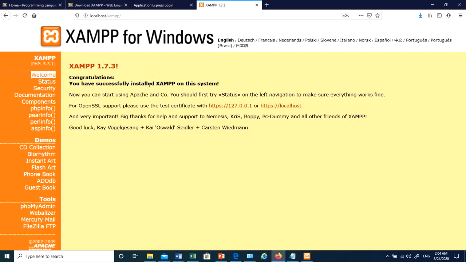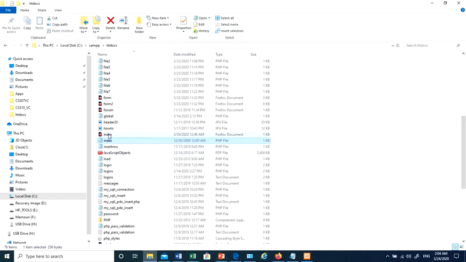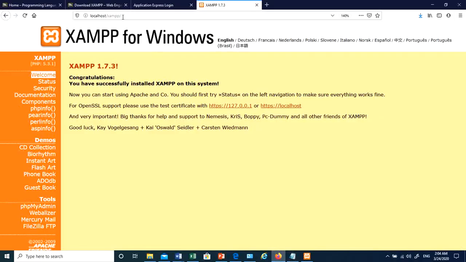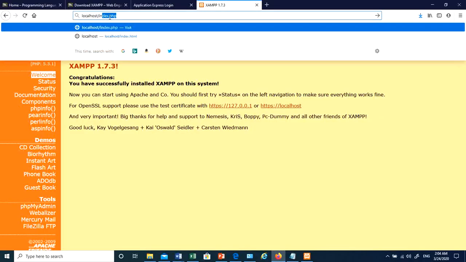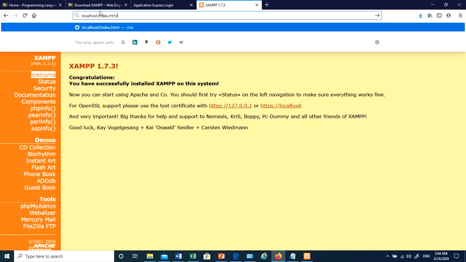So this is a test file just to show you if you have successfully installed XAMPP on this computer or not. You can also use the loopback address instead of localhost here. And I have another file here also called index, but this is not a PHP file. It is a Firefox file, which is an HTML file. If you'd like to test that as well, you can test it here, localhost/index.html, and this file has these two words.